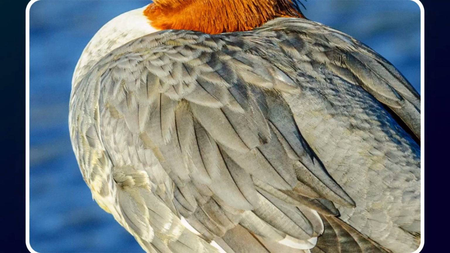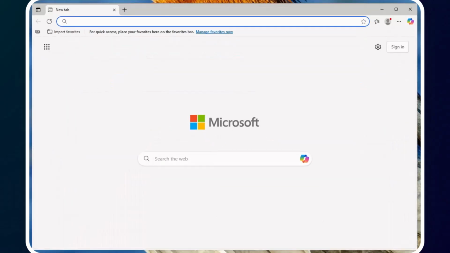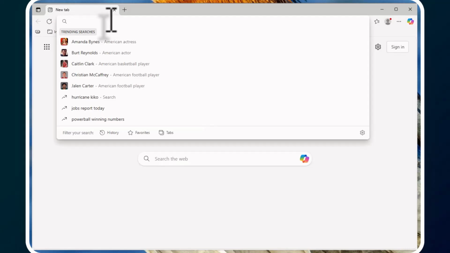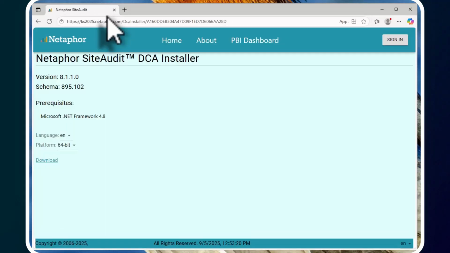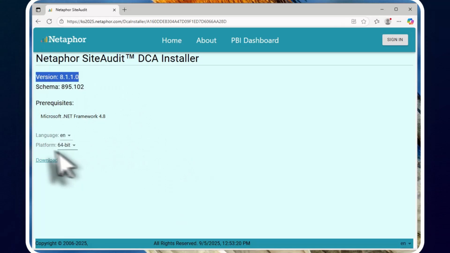Okay, in this video we are going to install the hosted data collection agent. So we'll need to open the browser and enter the URL that our SiteAudit administrator provided to us. That'll take us to the DCA installer page where we can download. This is version 8.1, and we just click this link to download it.